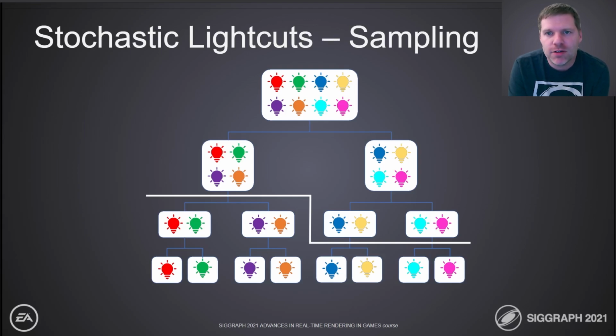Once we've computed the cut, we traverse stochastically down the tree from each root node in the cut. For each internal node, we assign probabilities based on importance weights to its children, and then randomly select the left or right child based on its probability.